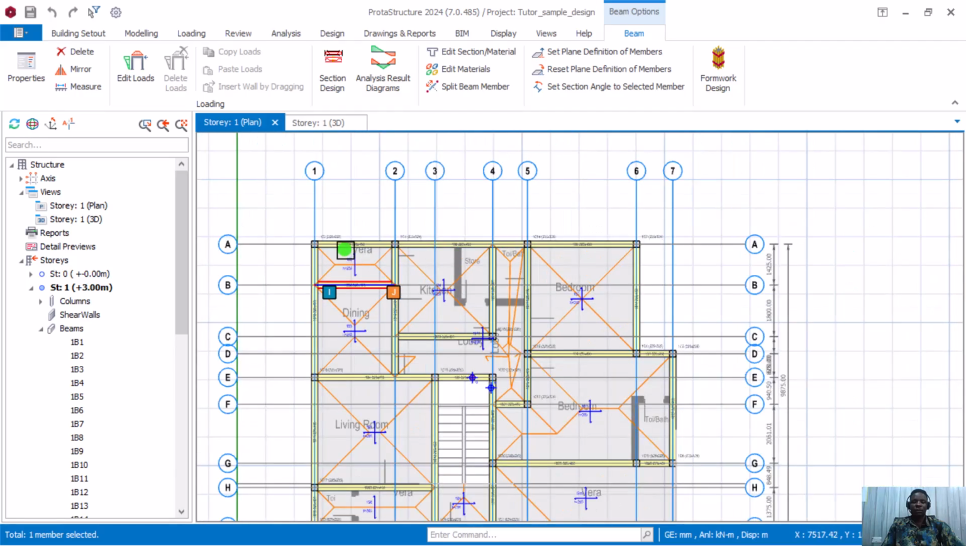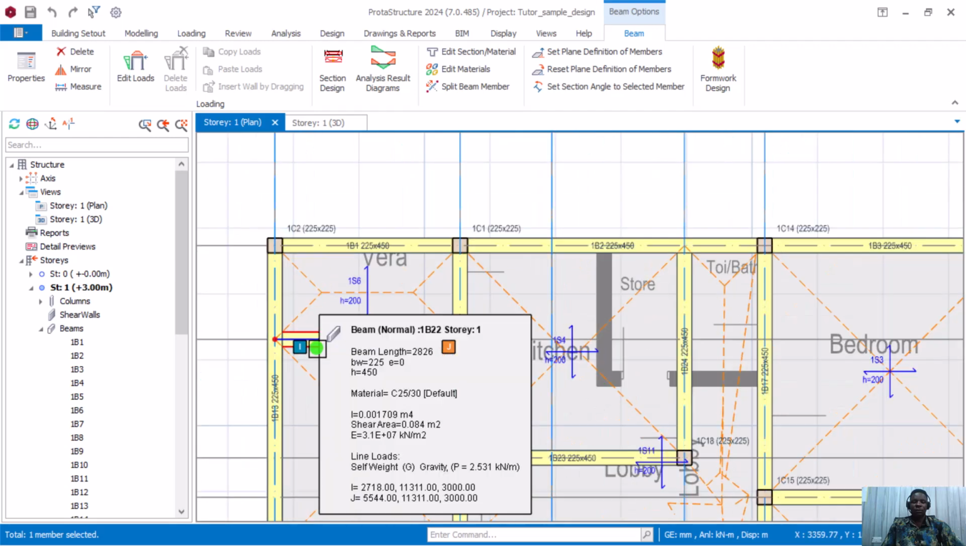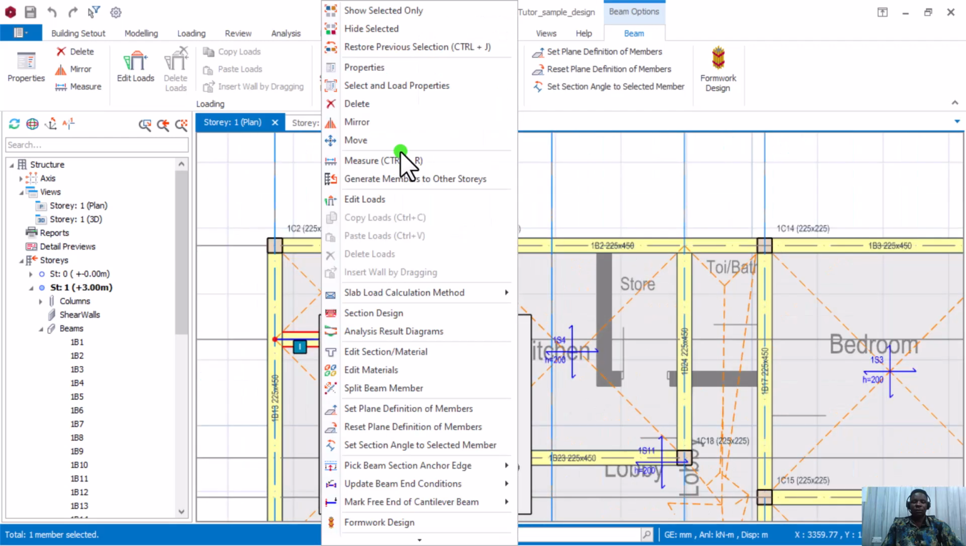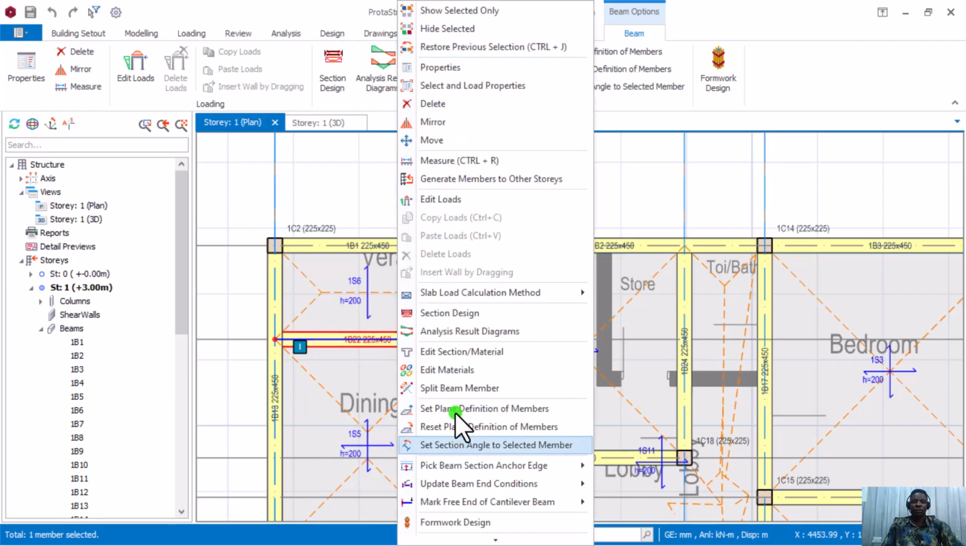So let's continue. For you to do that, you click on this beam and you right click. When you right click on it, you're going to see a dialog box coming out. What we need to do, and this time we're not going to copy, is locate Update Beam End Condition. So when we go to Beam End Condition, you can see the arrow here. By the time you place your cursor, without clicking, just extend your mouse down, you can see No Hinge, which means on this particular end there's no hinge.